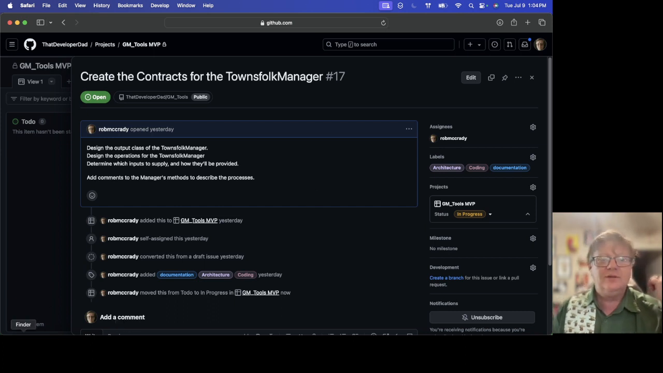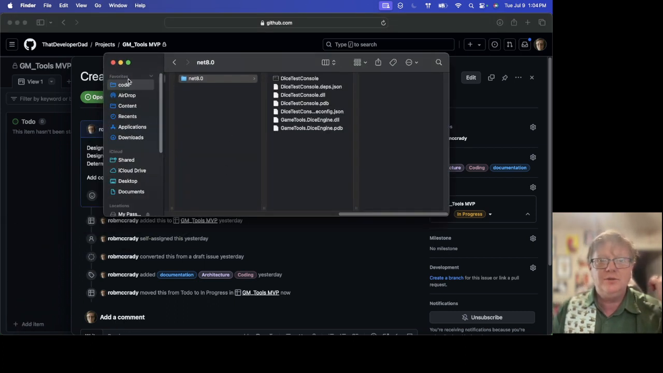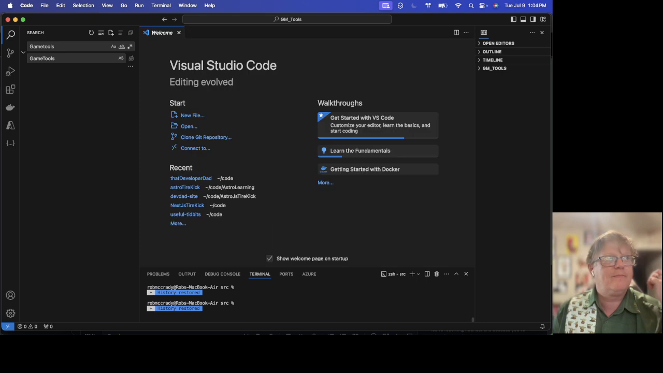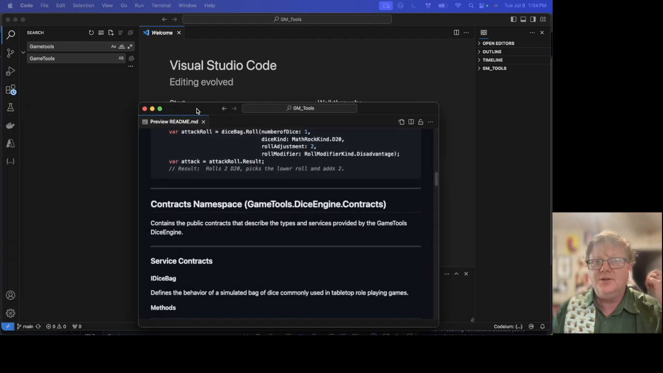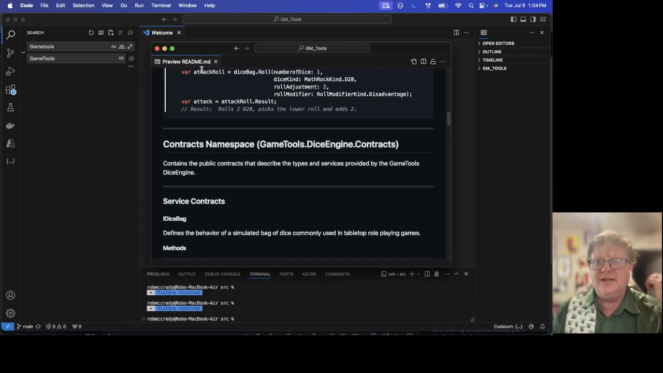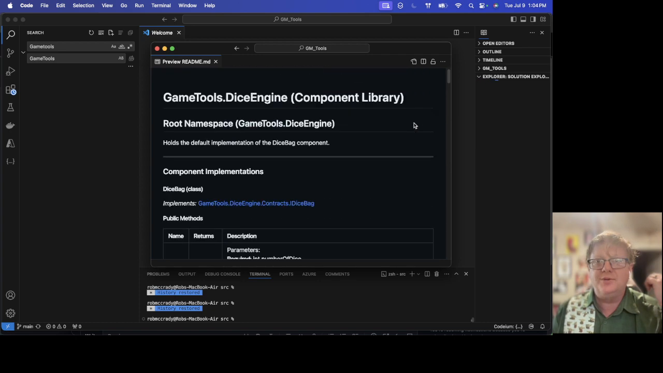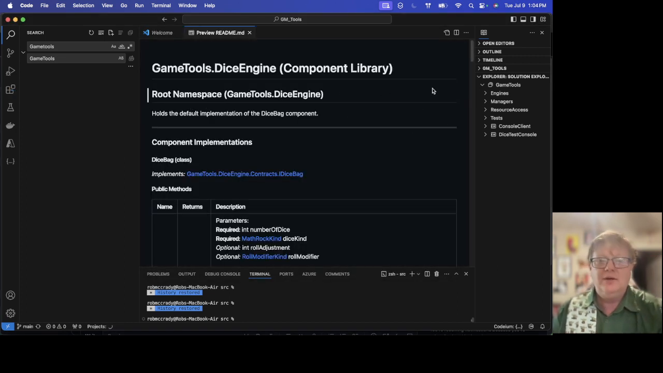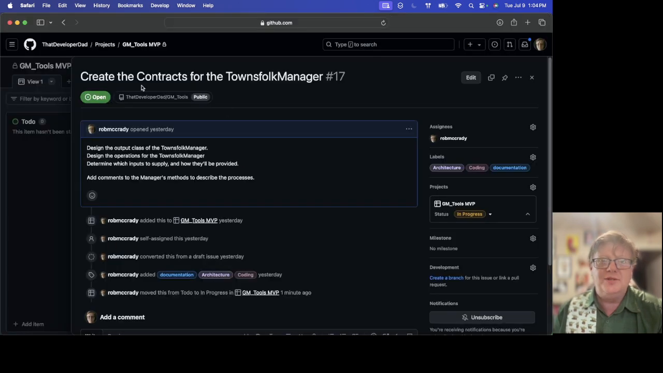So let's get into our solution. We want to go to code, right click, open in Visual Studio Code. And I was doing a little bit more work last night just to wrap up the dice engine portion. I created a README file for that component, and all of that is checked in to that GitHub repository that I mentioned just a moment ago.